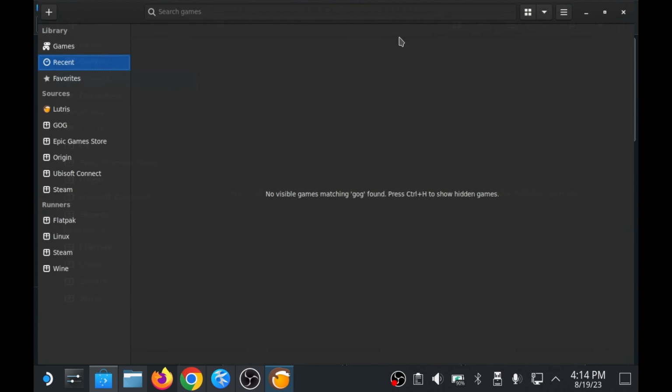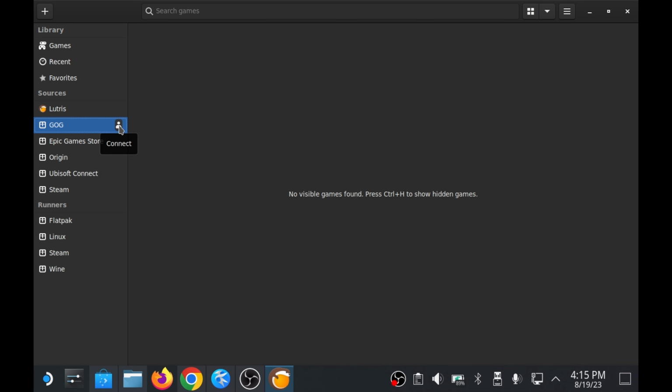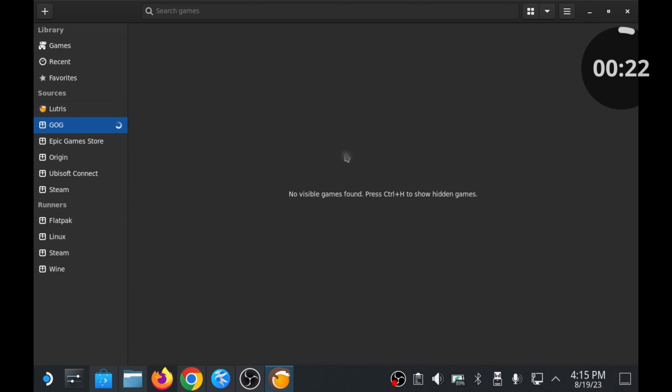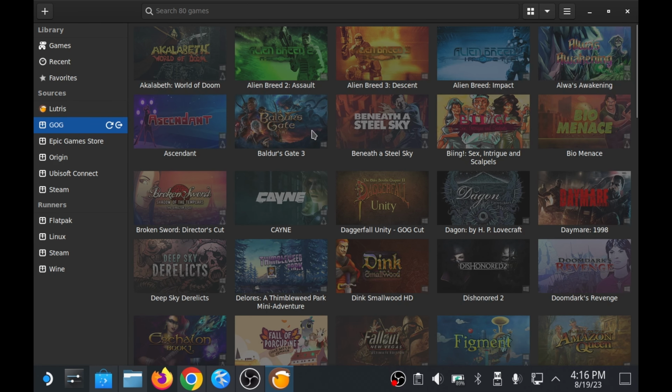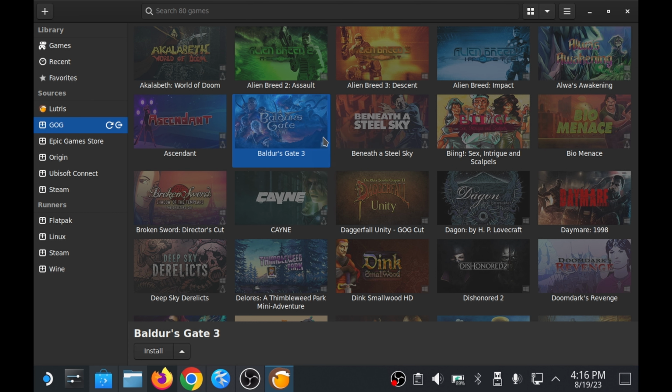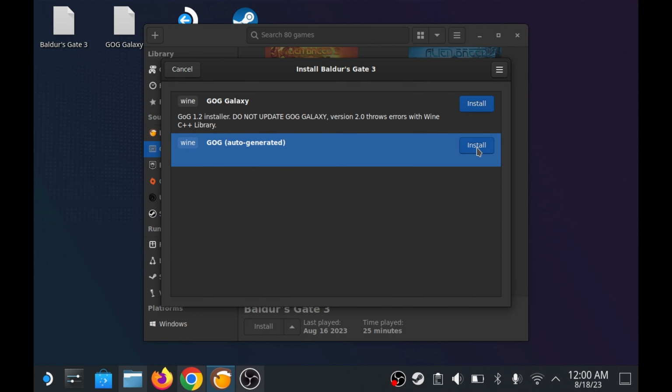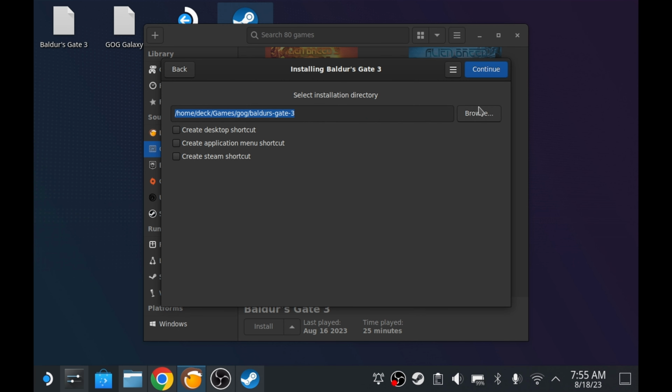Once it opens, click on the connect icon next to GOG, then fill in your GOG credentials and log in. It may take some time to log in and populate the game library. Once it loads, right-click on Baldur's Gate 3 and select Install. You'll see two options. Click the Install button next to GOG Auto-Generated and then click Continue.